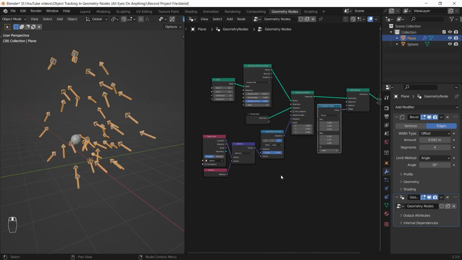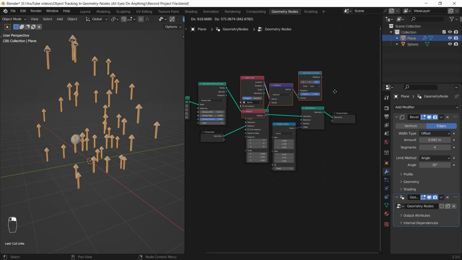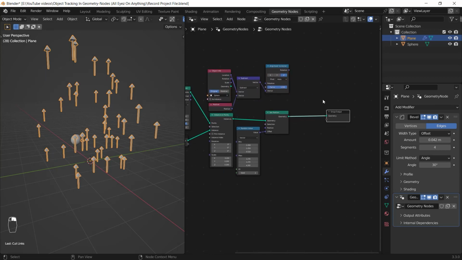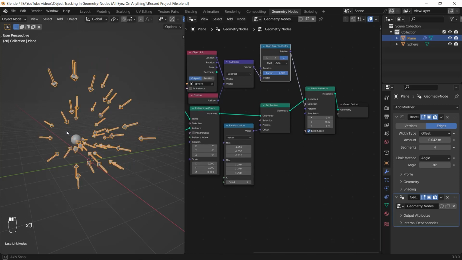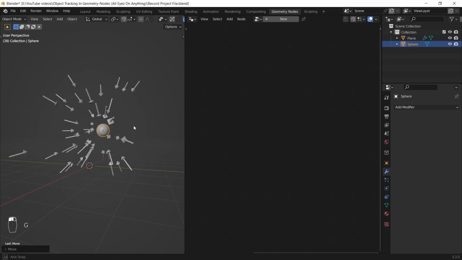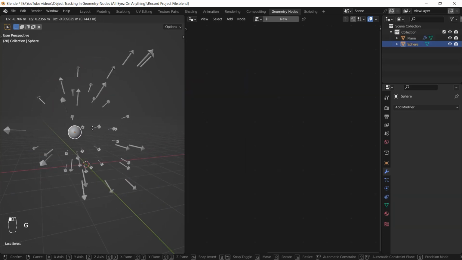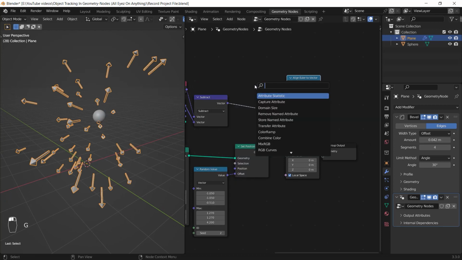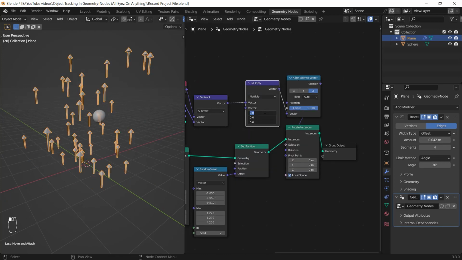But pay attention that you need to move the tracking setup after the randomization in order to make the effect work. Just add a rotate instance node and plug the setup into its rotation input. And there we go, the effect is working well. And somehow if the effect is working inversely for you, just multiply the final number with -1 and you'll be good.